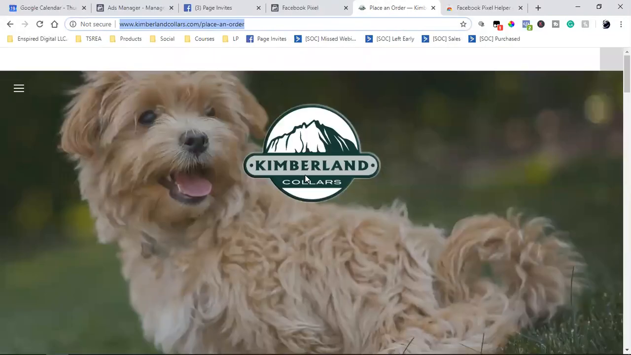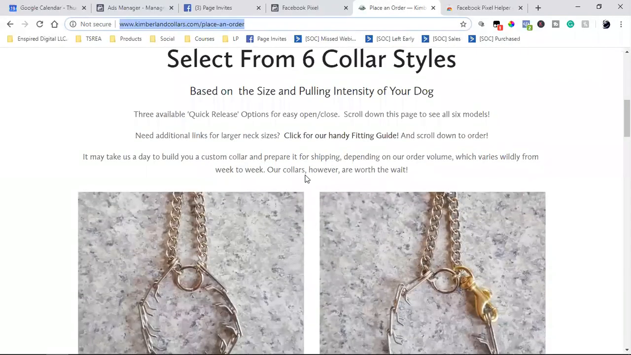I want to know who landed here. Because if they got this far, if they got to the place an order page, those are folks that are pretty dang interested. They may have not pulled the trigger. They may not have purchased, but hey, they got this far. So a good ad to run to those that got to this specific page in the future may be, hey, I noticed you guys were on the collar styles, taking a look at all the different styles. Just wanted to know why you didn't order. Well, hey, here's a 5% discount coupon code. Place your next order now.